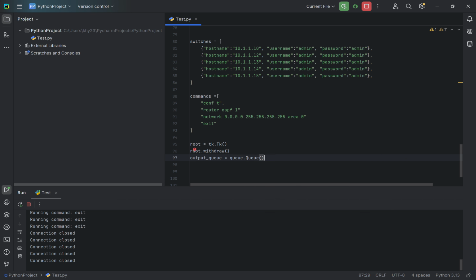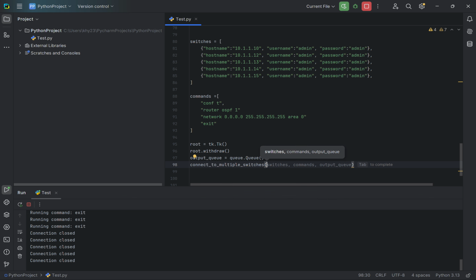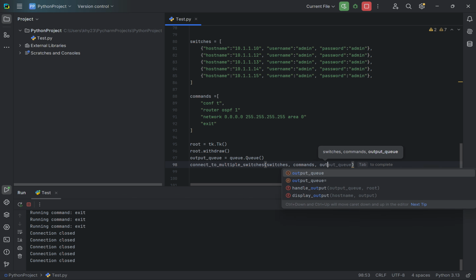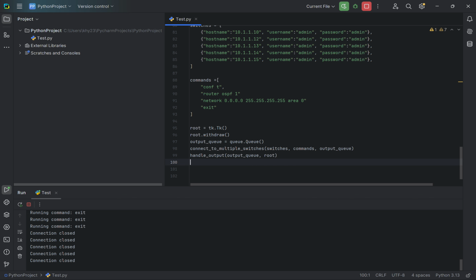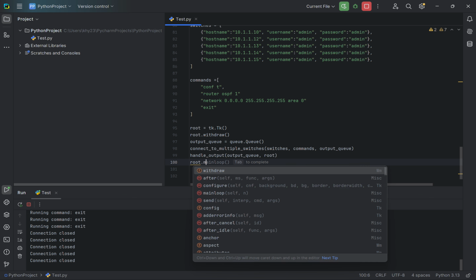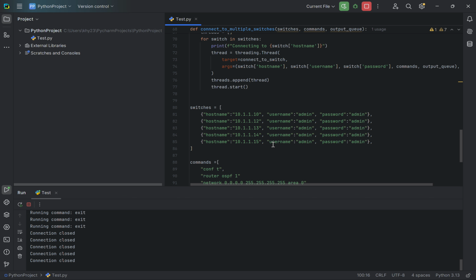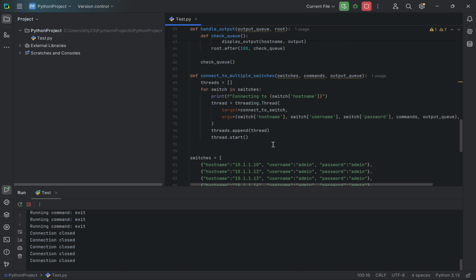Yep, okay. And then we're gonna run our connect to multiple switches here. We're gonna pass it the switches list dictionary we just made. Then we're gonna pass it the commands, and then we're gonna pass it the output queue. And then we wanna handle the output. We're gonna call that function, and then we have output queue and root in there. And then we have root.mainloop. All right. I think that's it with the script. Let's see if we're missing anything.